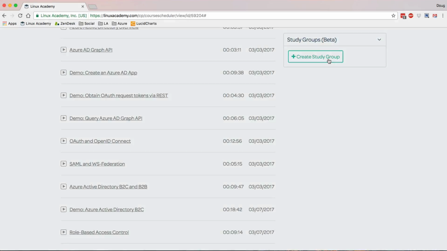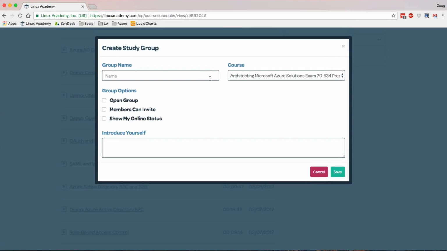To do that, I'm going to click on this button. You can see I'm asked to give it a name. I'll call this Exam 70-534 Exam. And you can see that that's the course that I want to assign it to. And I have several options. One is whether or not this is an open group. Open groups, anyone can join. I'll go ahead and create an open group.